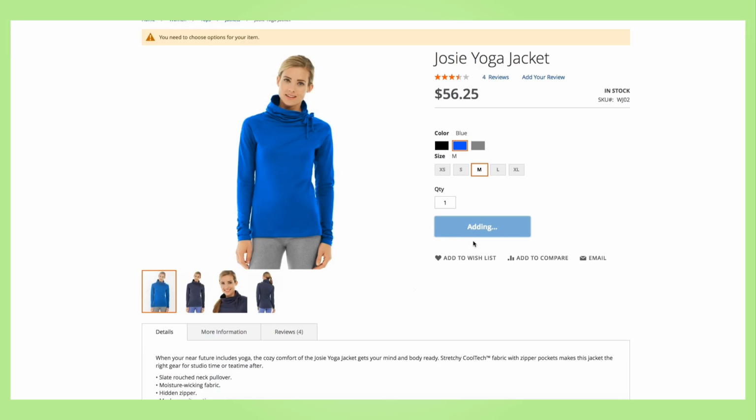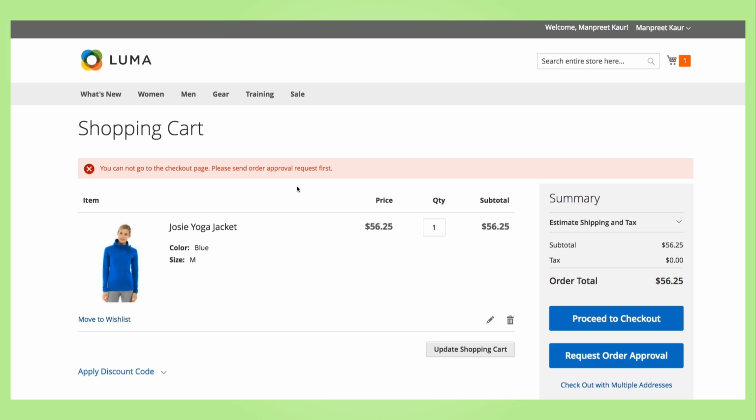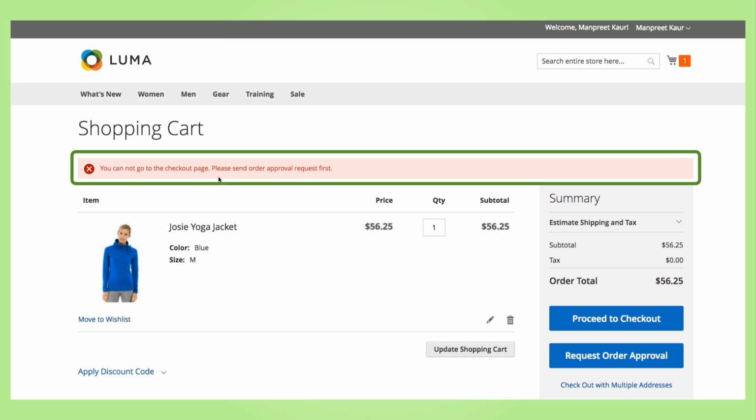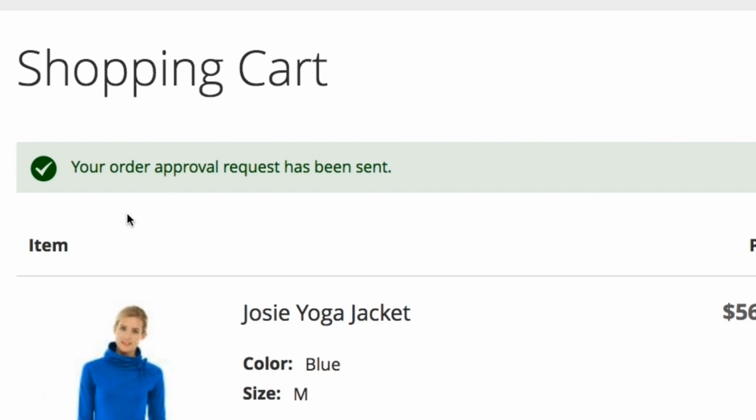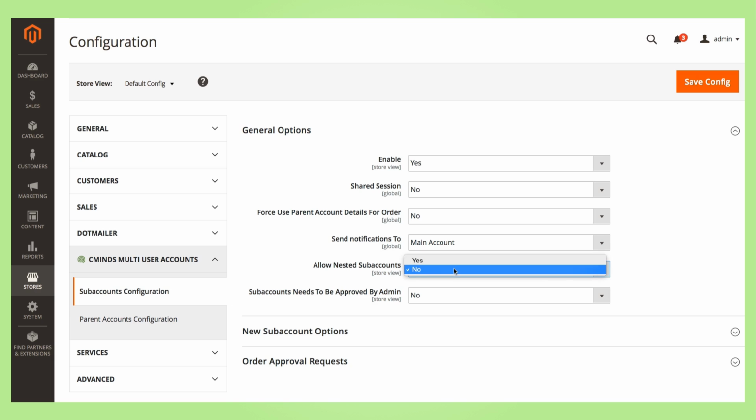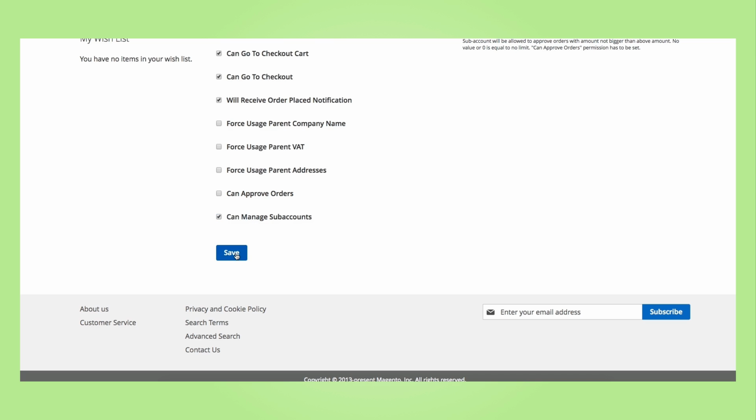Permissions can be set, so sub-users can add items to a cart, but are required to send the cart for approval to complete the purchase. Sub-accounts can be nested within one another, so a sub-account can manage another sub-account.